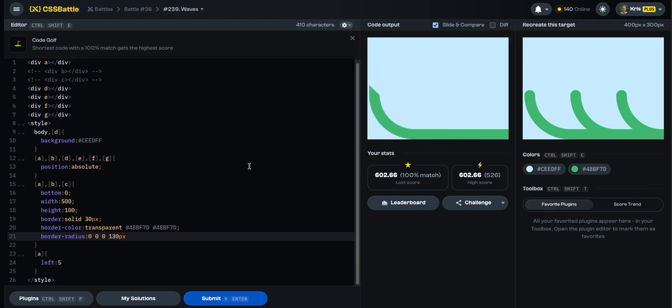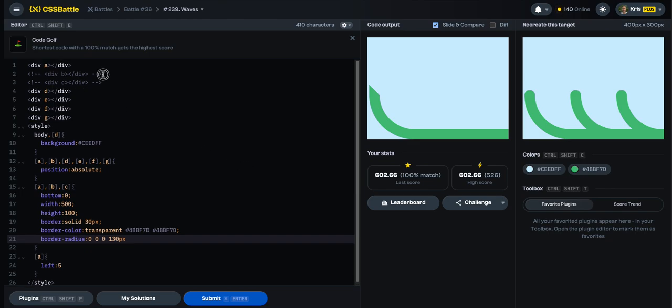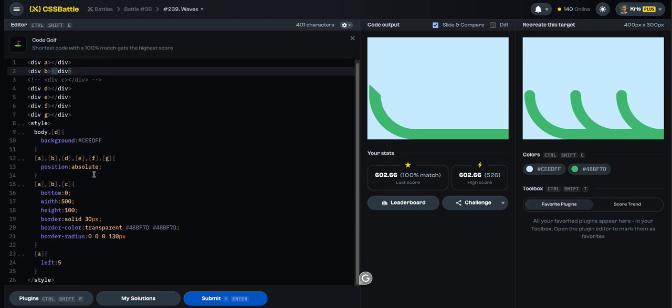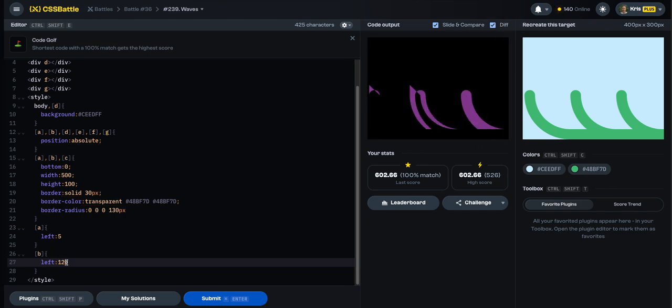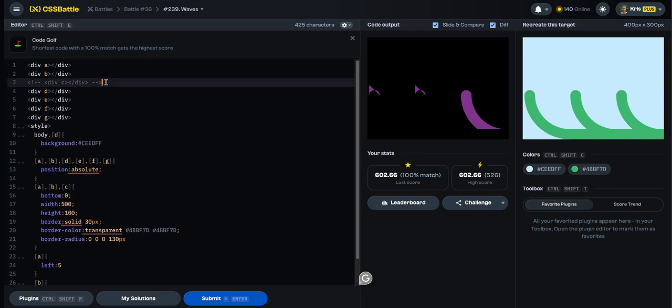Next thing we need to do is look at B, and we need to give that a left property too. And that's just going to be left. Oh, I don't know. 120? Nope, not enough. 130, 140, 135. Perfect. And then let's get C in the right spot.